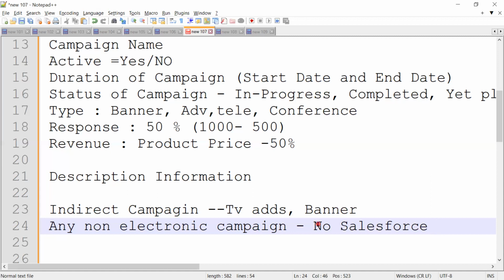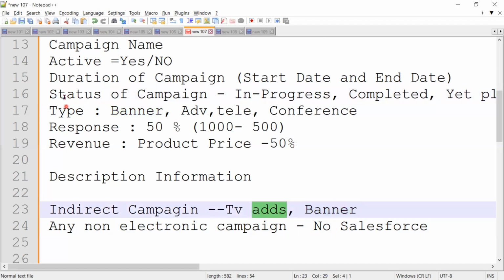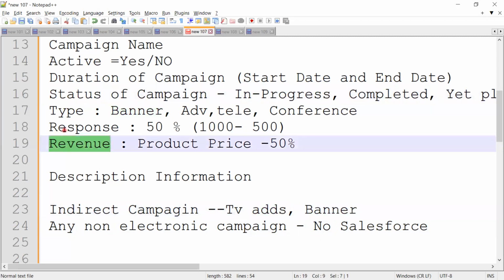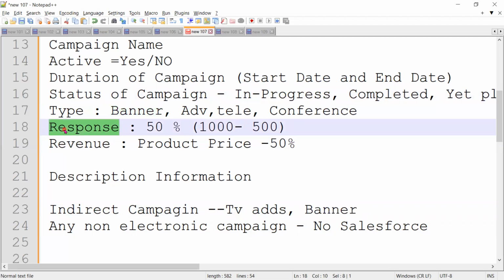Right? TV ads. No, you cannot keep it. You don't know how many members are watching. How can you capture the data? First of all, why are we creating the campaign in Salesforce? Because I want to capture the information about the responses, revenue, right? And how long the status is, how long this campaign is going. Now, if I put a banner or a TV ad, will I get to know that revenue? Will I get to know the response? No, we will not get to know.